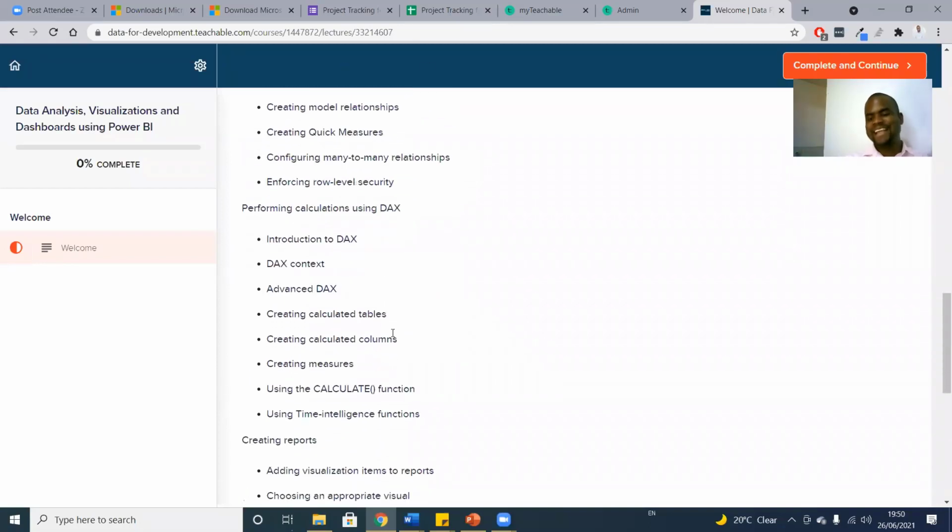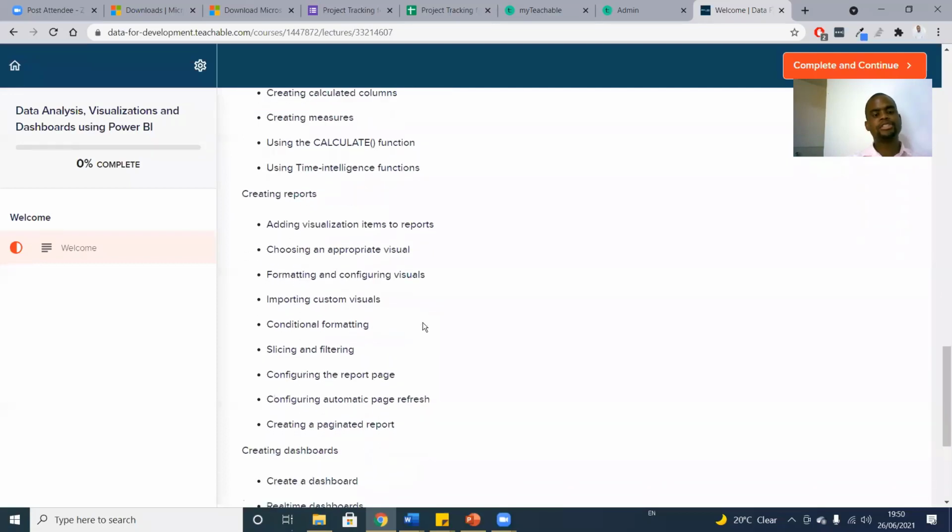We're going to talk about DAX. I've only shown you a little bit of DAX when I was showing you the count function, but there's more stuff. For example, the calculate function, and so many different functions that you can use in Power BI. We're going to talk about now creating the reports.